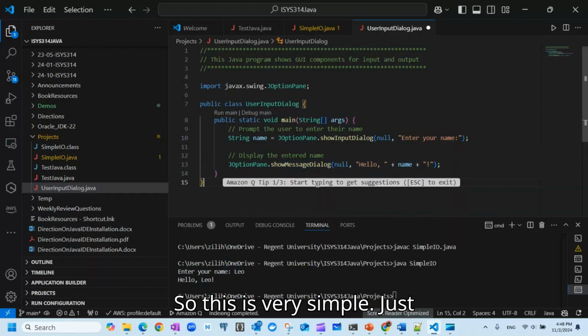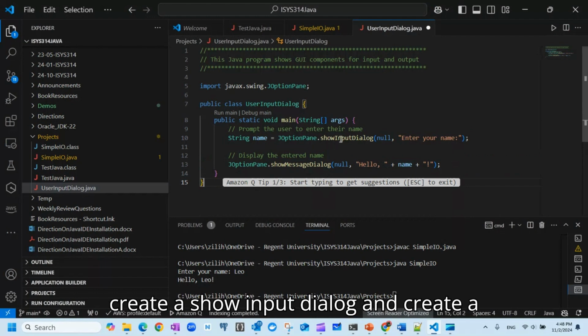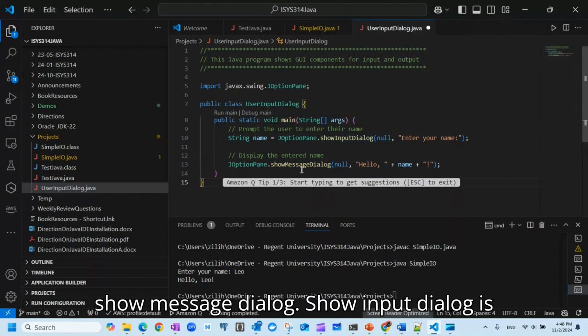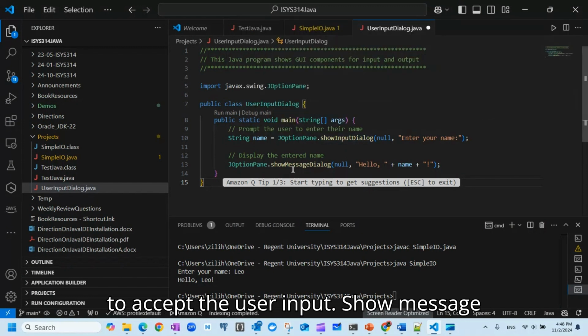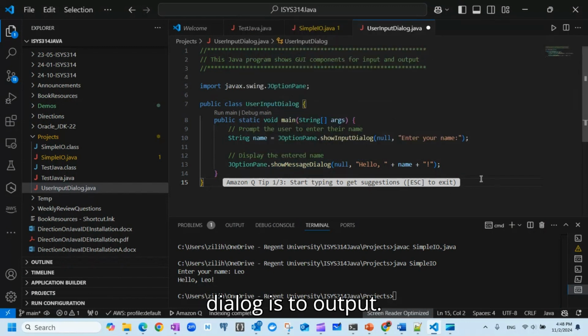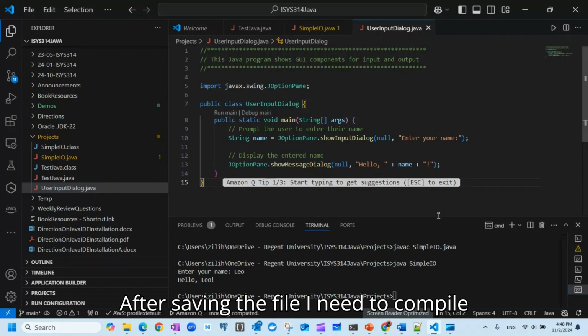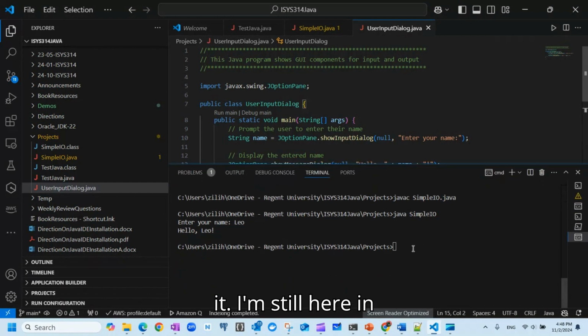Okay, so this is very simple. Just create a showInputDialog and create a showMessageDialog. showInputDialog is to accept user input. showMessageDialog is to output. Okay, and then we need to save the file. After saving the file, I need to compile it.